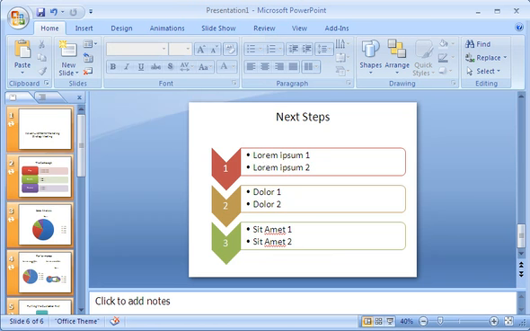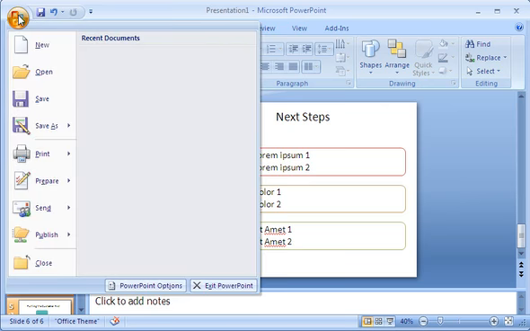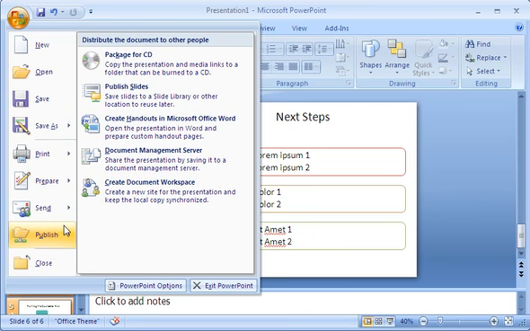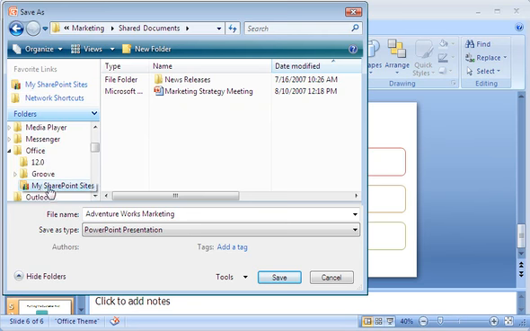Chris wants to save the presentation back to the team's SharePoint site. To do this, Chris clicks the Microsoft Office button, points to Publish, and then clicks Document Management Server. The Save As dialog box contains a link called My SharePoint Sites that Chris can use to save files easily to the SharePoint sites he works with. Chris clicks My SharePoint Sites, browses to the marketing team site, and finds the library he needs. Then he names the file and clicks Save.